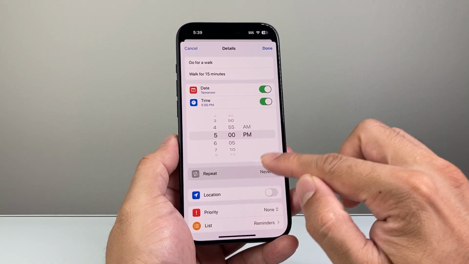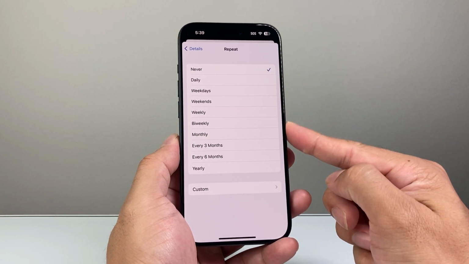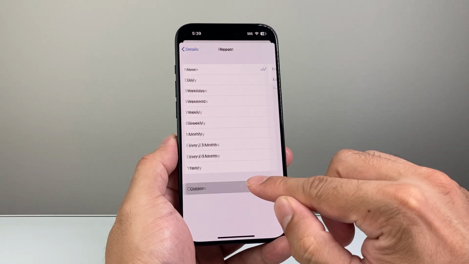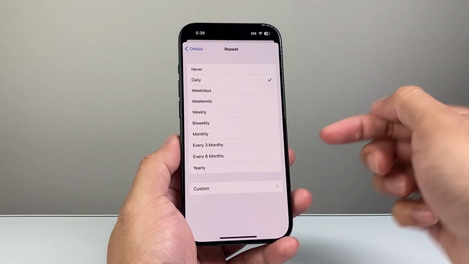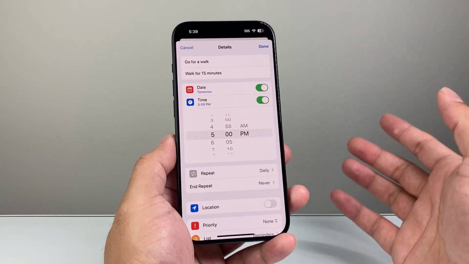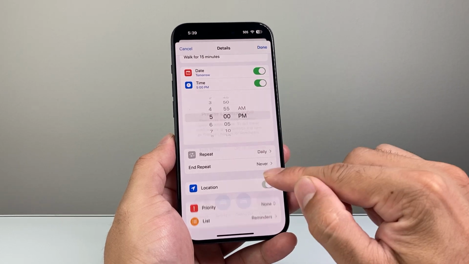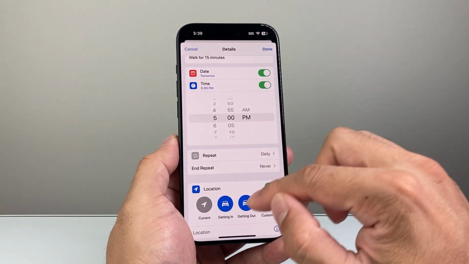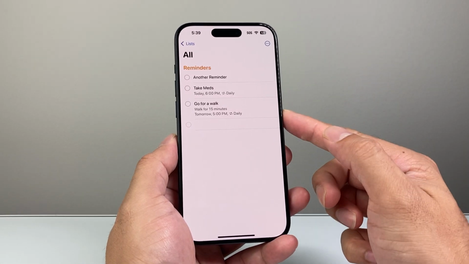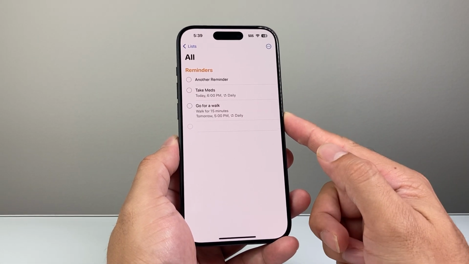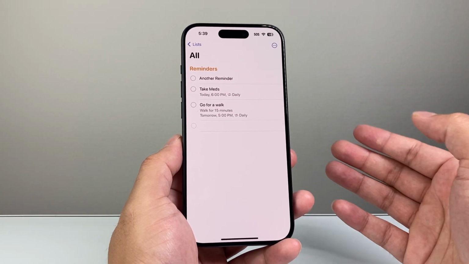And then if you want to repeat, like on a daily basis, maybe a weekday basis, weekend, these options are available, as you can see here. You can also customize the frequency and how often you want it. Again, if you want to customize that, that option's available. And once you're satisfied with whatever options you have here, things like location, you can also set that up as well with certain stuff that you're doing. And then once you're ready, you just hit done. And as you can see here, now I've set a reminder for tomorrow at 5 p.m. to go for a 15-minute walk, and it's going to be a daily reminder as well.